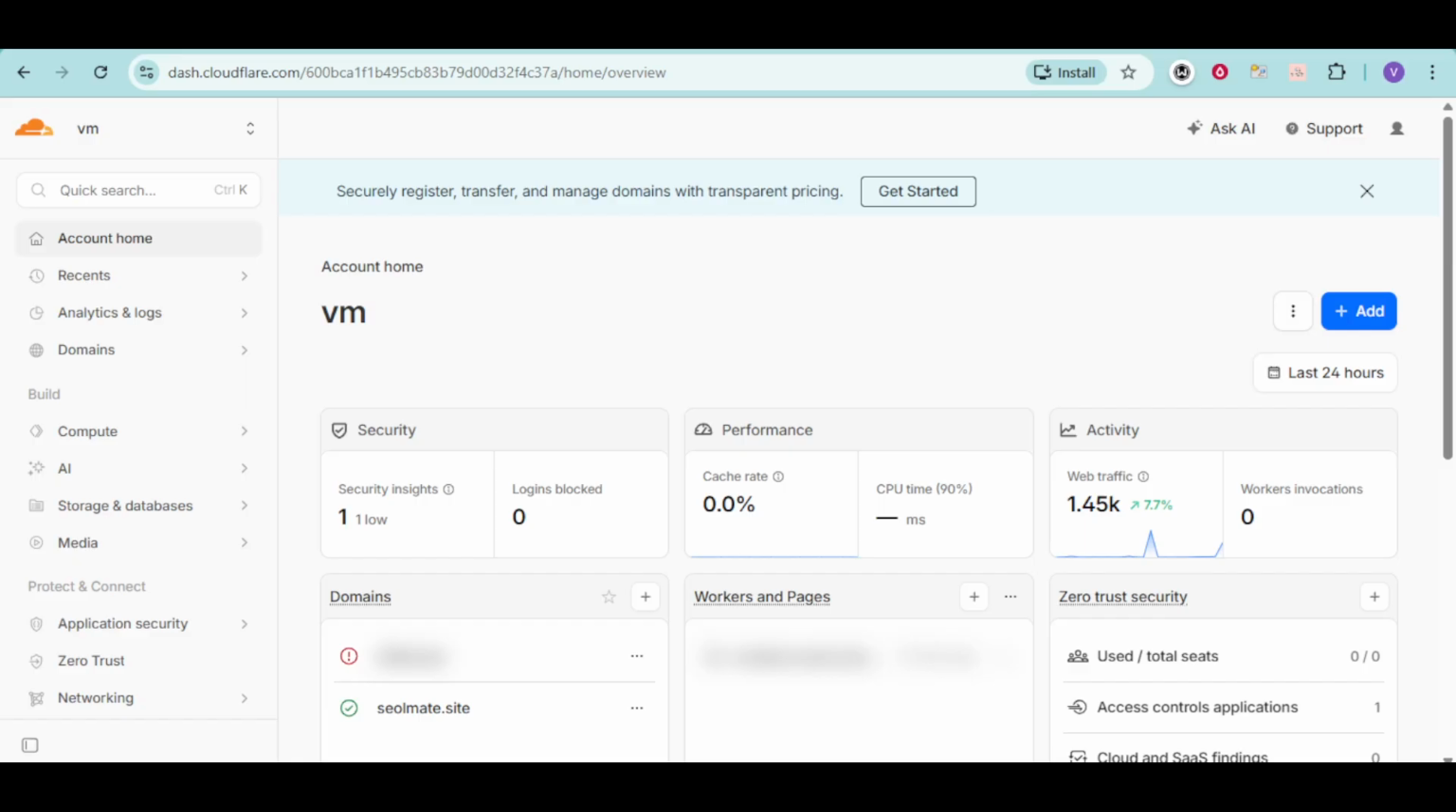Once you're signed in, select the website that's having the issue. You'll be taken to that site's overview page. From here, look for the DNS option in the navigation menu and click it. This will open the DNS management area for your domain, which is where Cloudflare stores the records that tell visitors where your site is hosted.